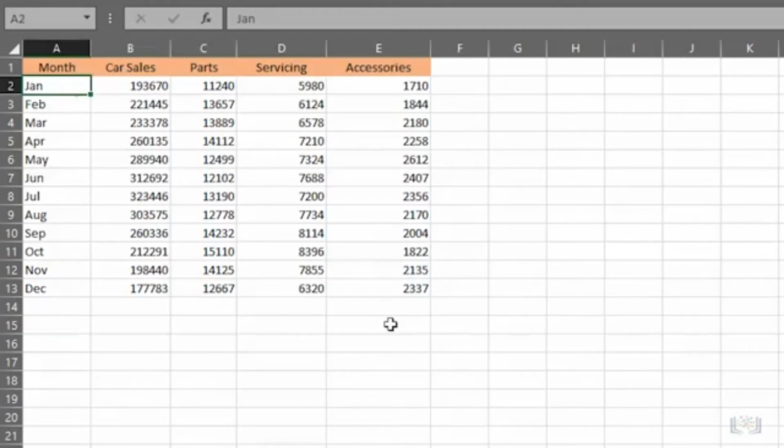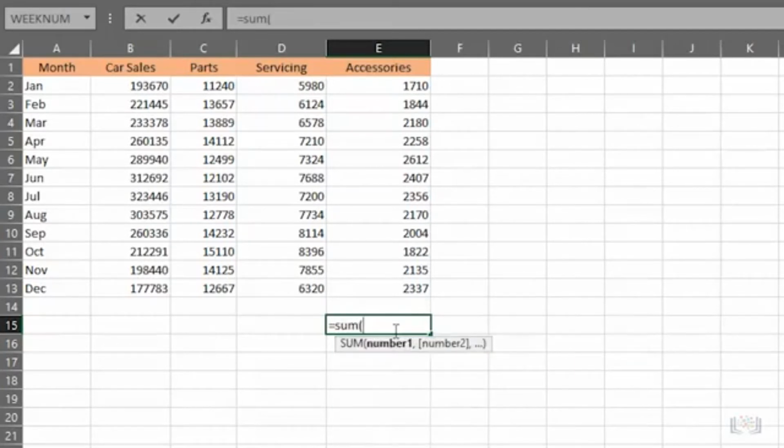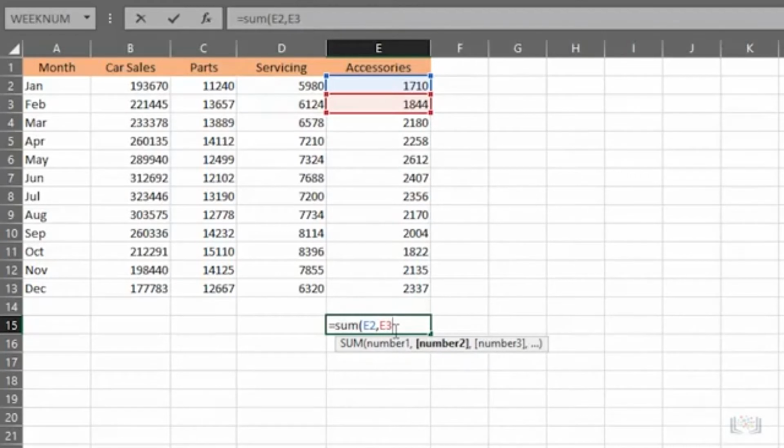Suppose you want to add up January and February sales of accessories. You would start by typing an equal sign, which lets Excel know you are entering a formula. Then you type in the function you wish to use, in this case, the sum function. Note the description. Next, you type an open parenthesis. Then you select your cell range, which in this case would be E2 to E3. So you could enter that as E2, E3, then a close parenthesis, and press Enter.